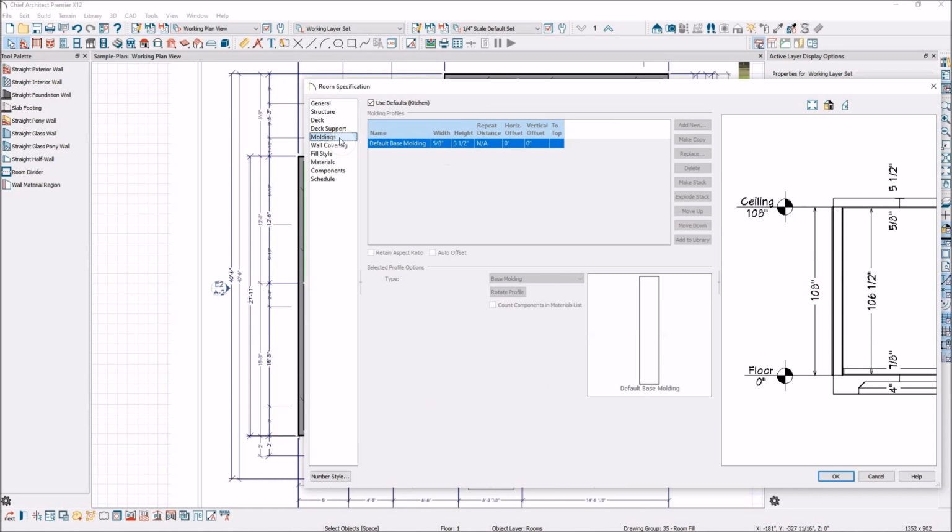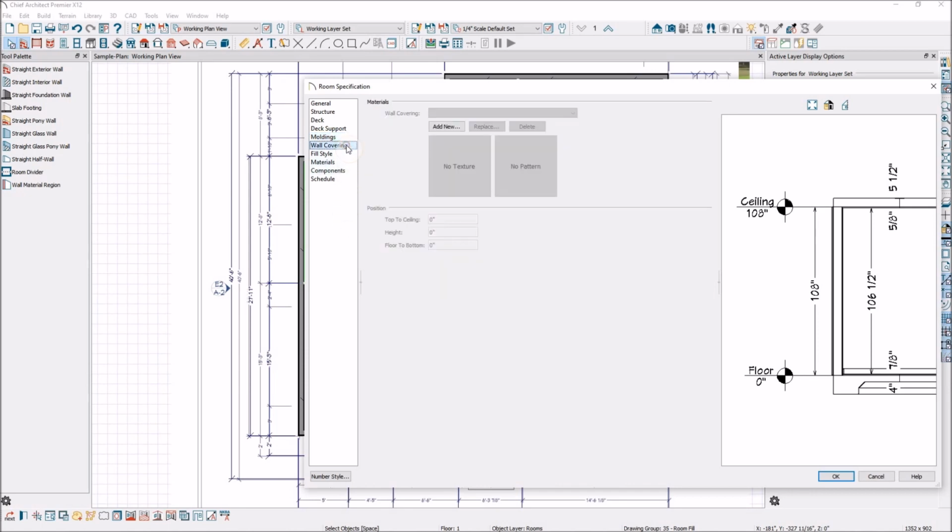You can specify your room moldings for the room here. Earlier in the lesson, we set the room moldings basically for the whole house in the beginning, but this is where I would go in and change them individually for the room. I'm not having any special moldings in my kitchen. We'll have them in another room. You can specify your wall coverings for this room. You can also do it with the paint tool. That's typically what I do.